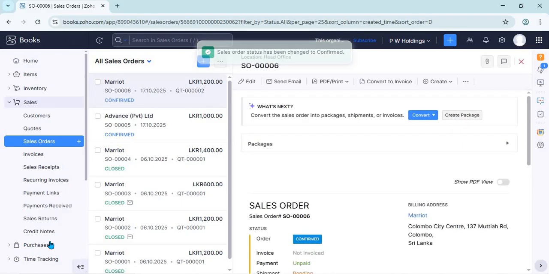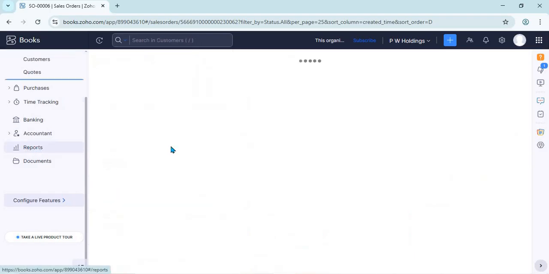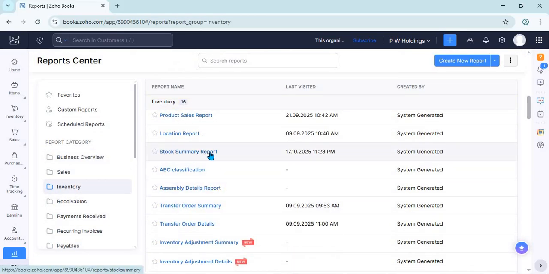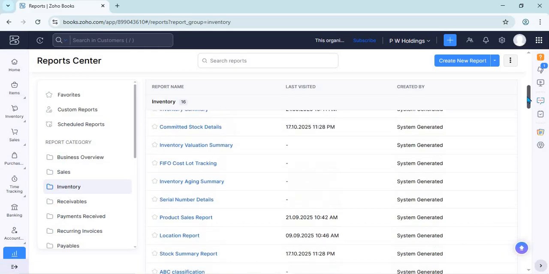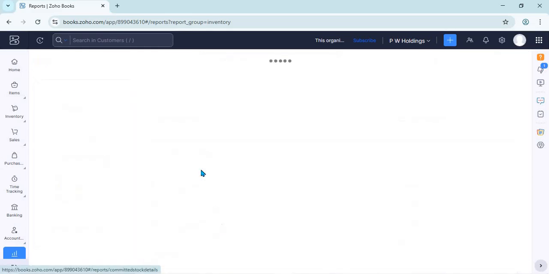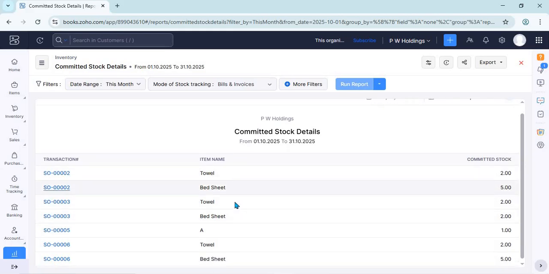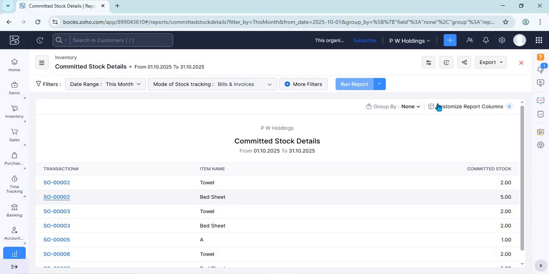Right. Next, you can go to reports, and you can go to inventory. From here you can view the committed stock details. From here you can view what are the quantities and how many quantities you have committed to sell. So here is the sales order number. From here you can view the committed stock details.